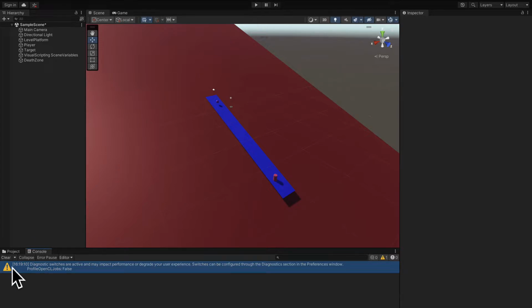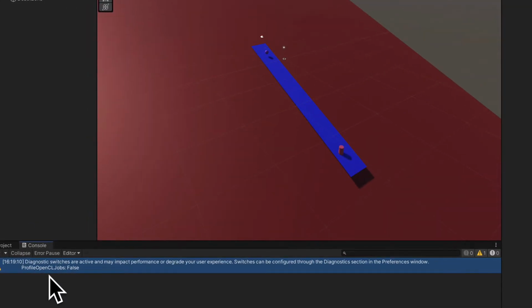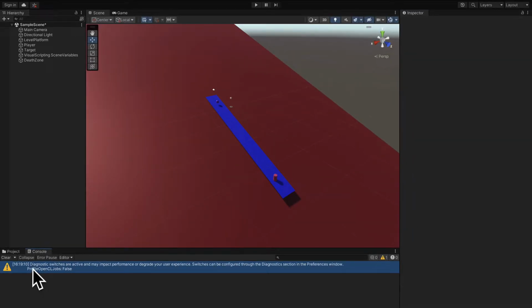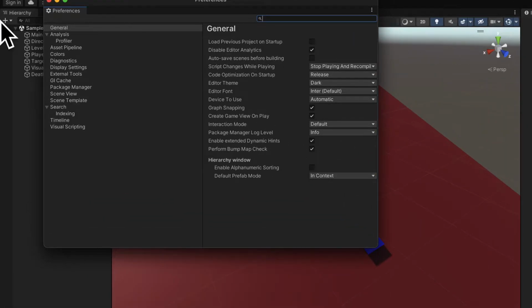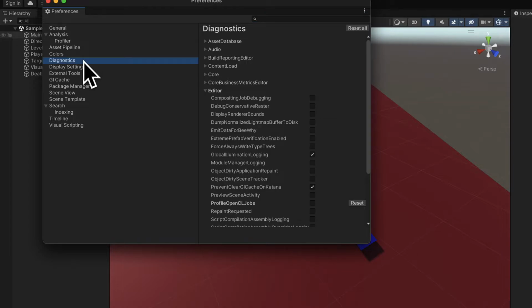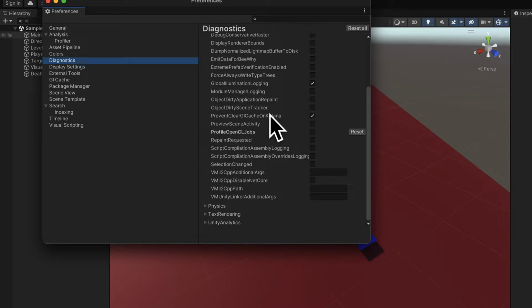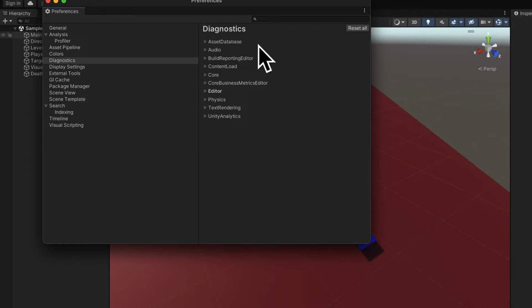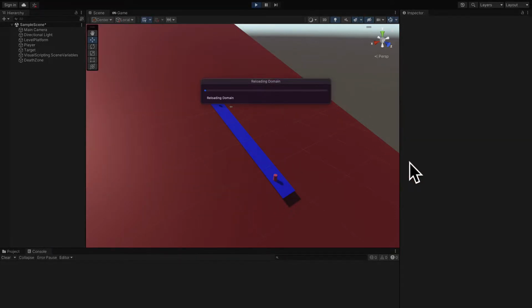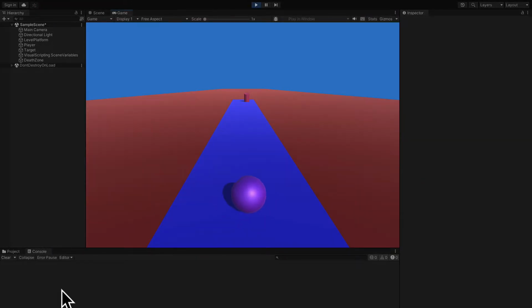I'm going to clear my error messages. Let's see, diagnostic switches are active and may impact performance. Switches can be configured through the Diagnostics section in the Preferences window. So I'm going to go into Unity Preferences and turn off my diagnostic switches. So that is going to be in the Diagnostics section here of my preferences. And I want to turn off my diagnostic switches. So let's see, I can just reset all of them. And then we can try pressing play again. And okay, our warning is now gone.